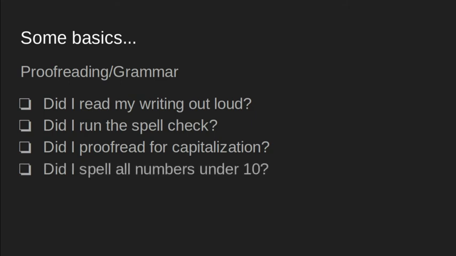And here's a rule for you. Did I spell all numbers under 10? I marked these in a lot of drafts, but in case I didn't mark all of yours, make sure that any number you've included under the number 10 is spelled. So for example, instead of writing the number 5, you would spell F-I-V-E. Okay, so that's just a general rule and something you should be doing as you're proofreading.